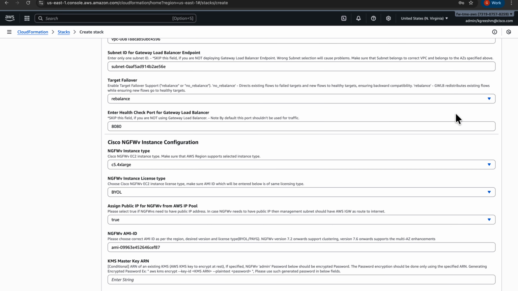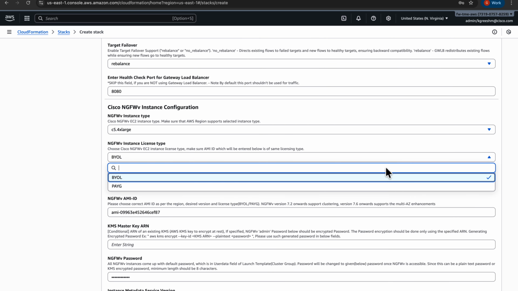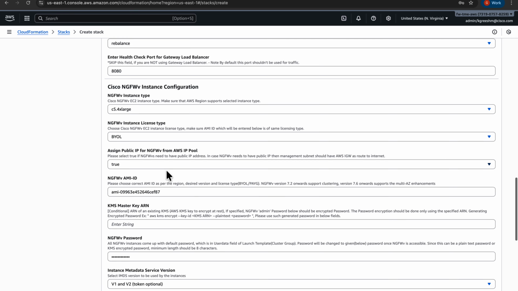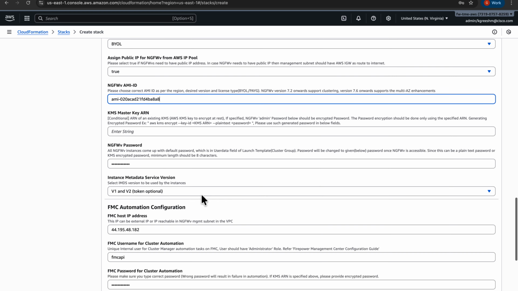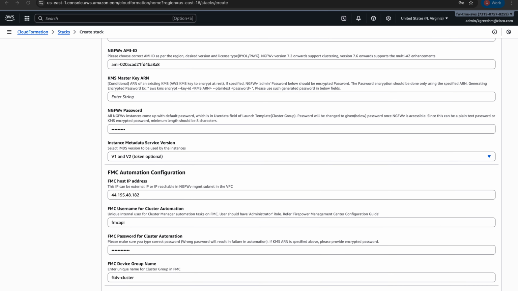Here we need to provide details of the FTDv like NGFW, instance type, and license type. Either you can do BYOL, bring your own license, or the pay as you go model, and provide the AMI ID for the FTDv. This AMI ID is different for different regions and for different versions. So before launching the stack, get the AMI ID of the FTDv based on the version that you want to deploy and the region, and have it handy, and provide the AMI details when the stack is asking for it, right?